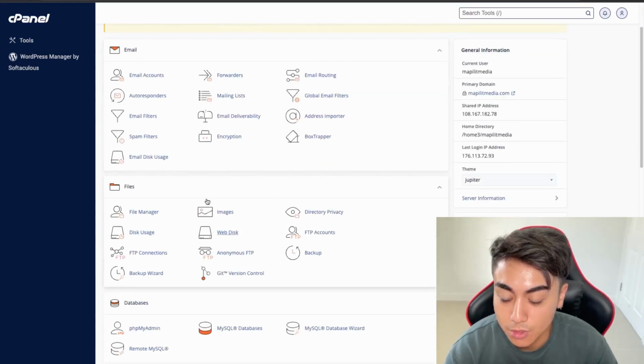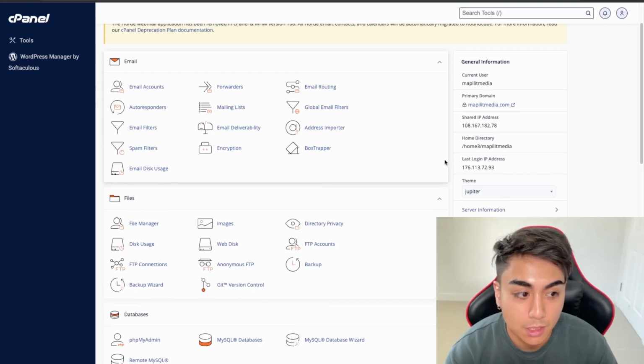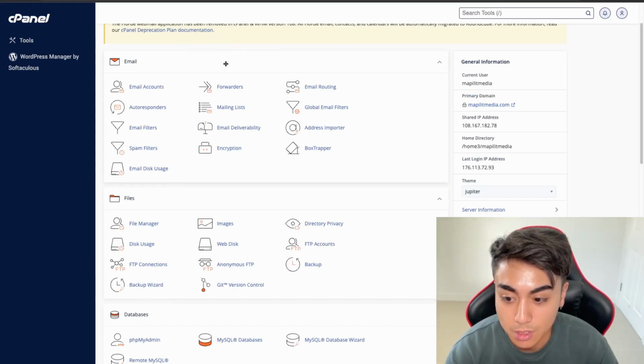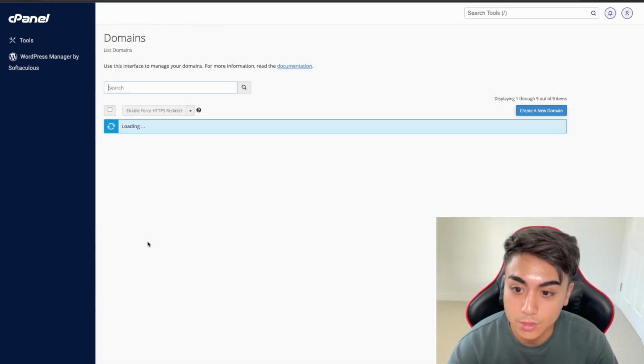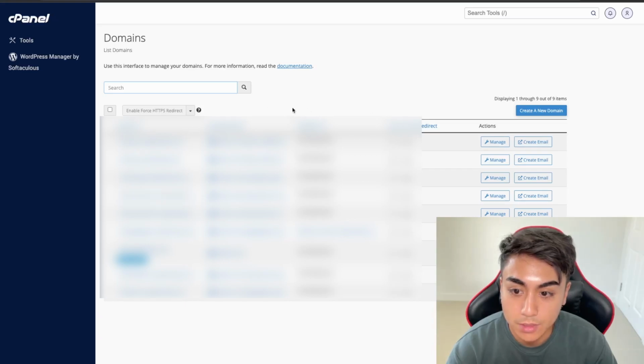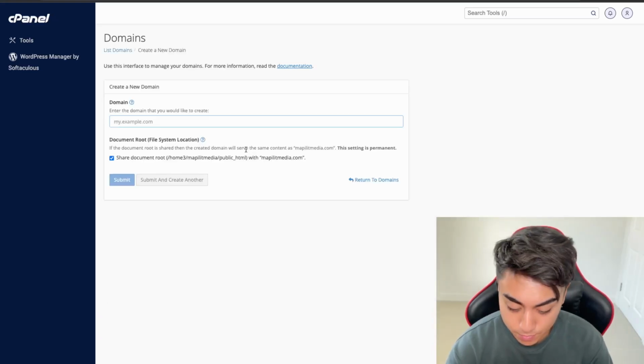But first, what we're going to do is set up a domain. With cPanel, you already have a primary domain. In this case, it's mapletmedia.com. But we'll be setting up this new install on a subdomain. So we're going to go down here to domains, and then we're going to create a new domain.